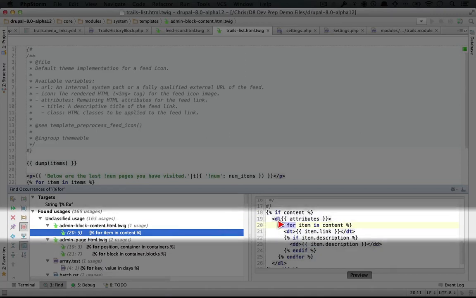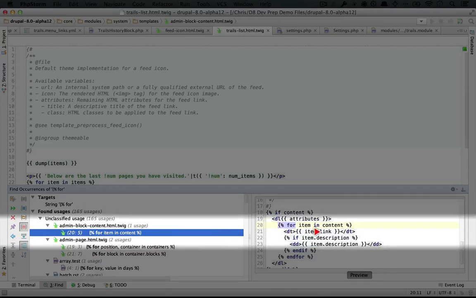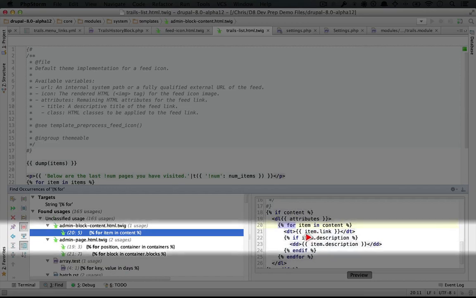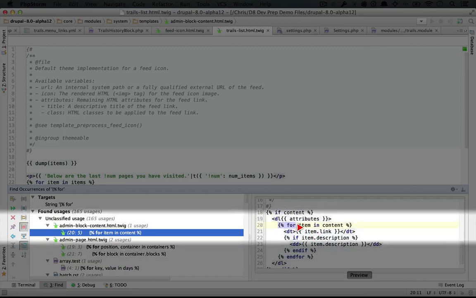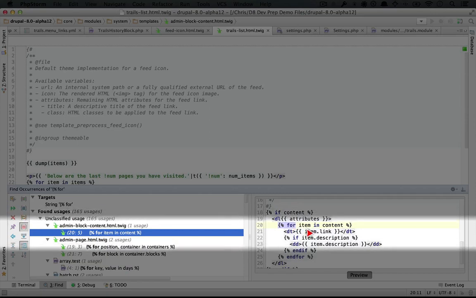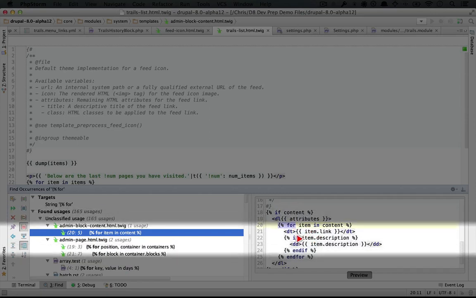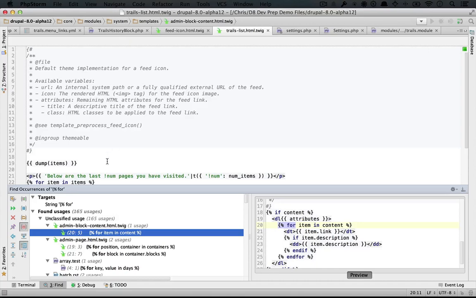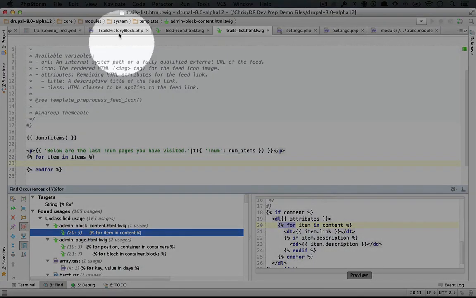Okay, so in this one, it's for item in content. And you can see here that the way that we're accessing elements inside of this array, so basically array items inside of an array, is by using the dot syntax, so item.link, item.description. All right, so let's try doing the same thing.